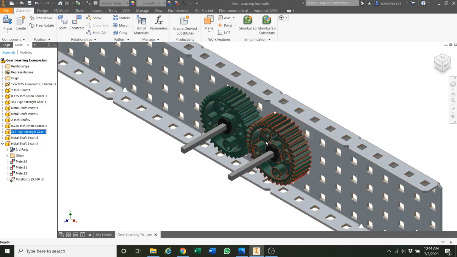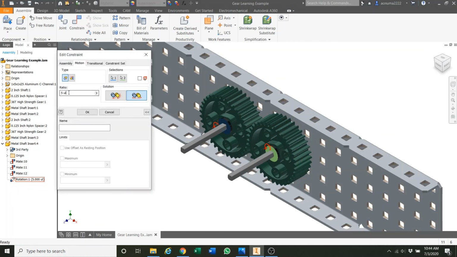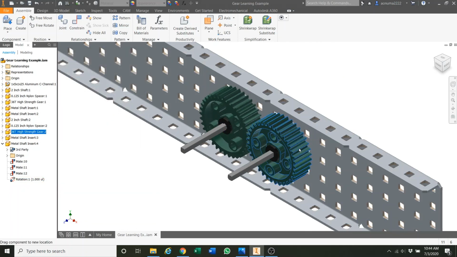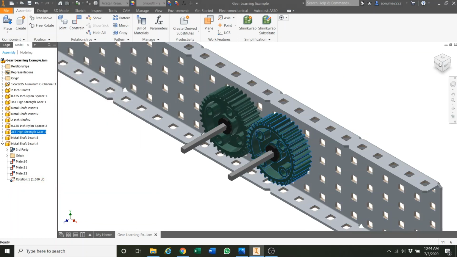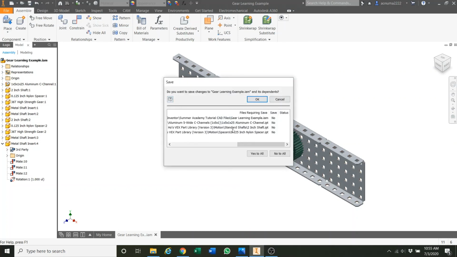So since this is actually a 1-to-1 gear ratio in real life, I'm going to revert this to its 1-to-1 ratio. So I'm going to right click, press edit, and then I'm going to revert the 5 back to a 1. I'm going to hit OK, and now they're spinning at the same rate. So now I'm going to hit the home button real quick. So now that we've fixed our gear ratio, now is a good saving point. So please go to the top left of your screen and hit the save icon. Once this menu pops up, press OK and continue on.